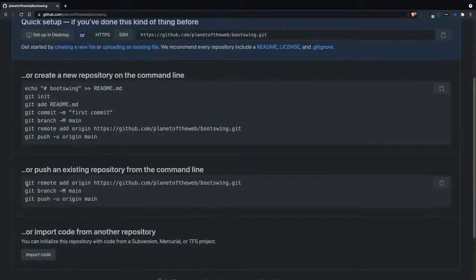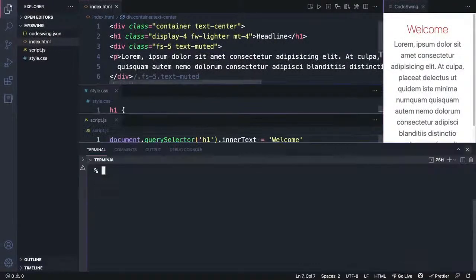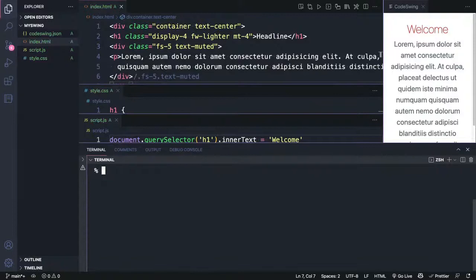And then I'll copy the terminal command to add the origin because it's really a bit long to remember. So let me copy this, switch back over in here. I'll go ahead and open up the terminal and I'll do a git init. Then go ahead and add everything and commit. Let's go ahead and clear this out.